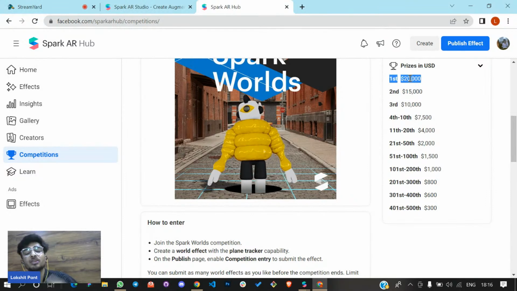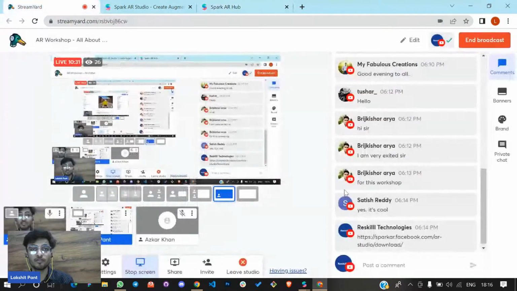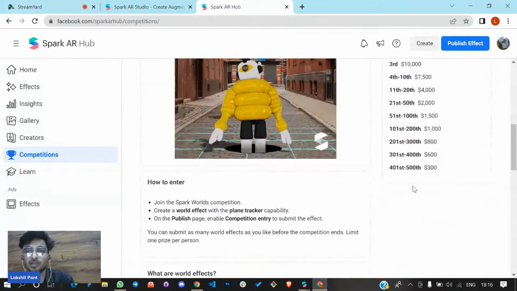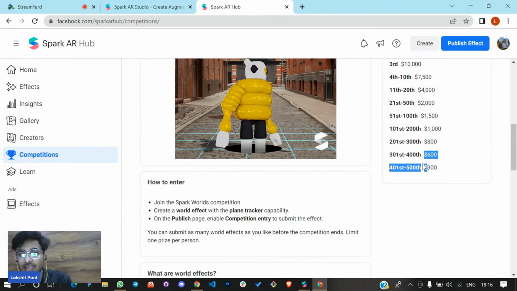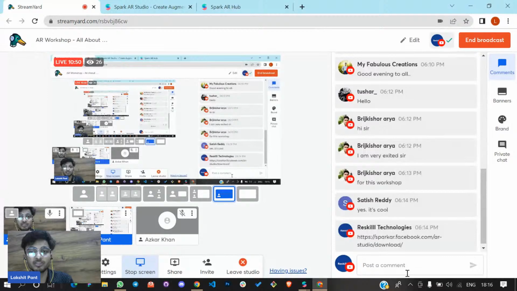That would be something around 15 lakh rupees for making one AR effect. For making one Spark AR effect, you can win 15 lakh rupees. And even if you are just trying things out and getting started with Spark AR, you can get a chance to win if you are in the rank of under 500. You can win $300, which would be something around 15,000 rupees. According to me, that's a huge amount of money to make for making one AR effect.